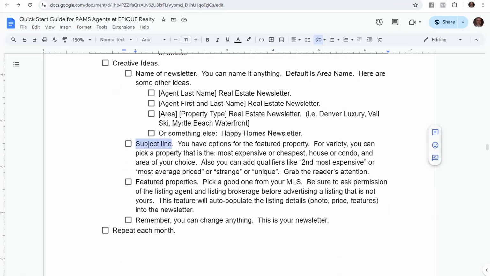You have options for the featured property. Remember, we talked about the most expensive home in Metro Denver that's listed by us. One option is most expensive. You could also say cheapest. People are curious about that. What's the lowest cost, say, house in the area? Cheapest house. You could do different types of property.